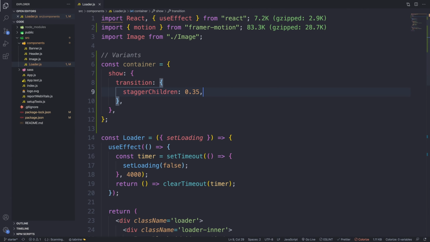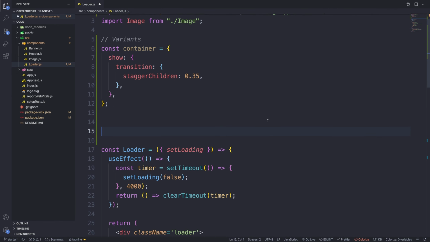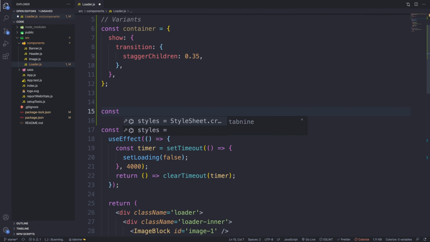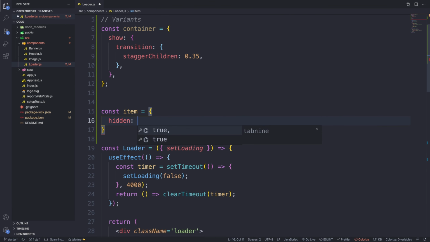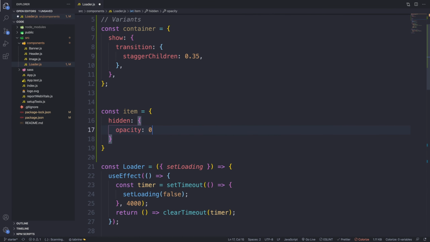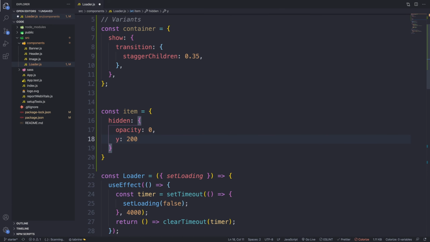I'll then create another variable and we'll call it item. Inside item, we'll define the animation that's going to be staggered. I'll add a hidden object, and inside of that, we'll set opacity to 0 and Y to 200. This hidden property will be representative of our initial.